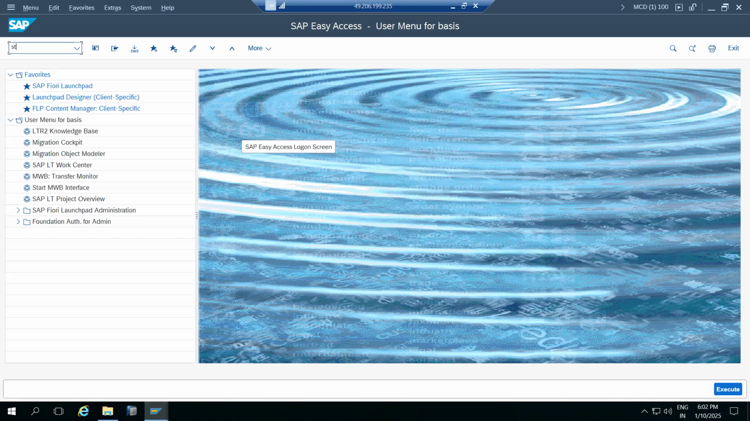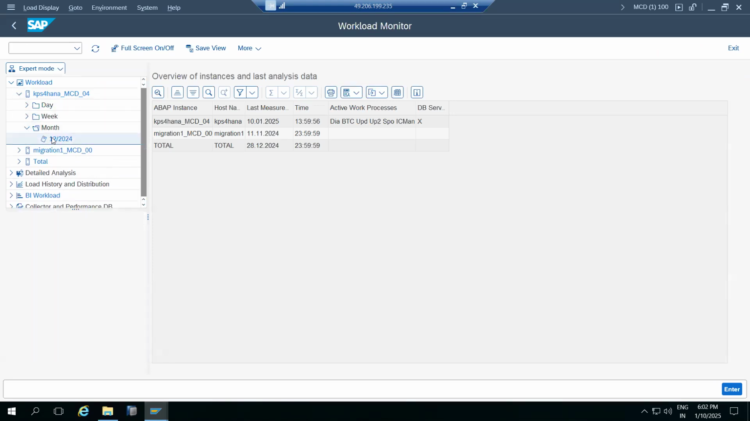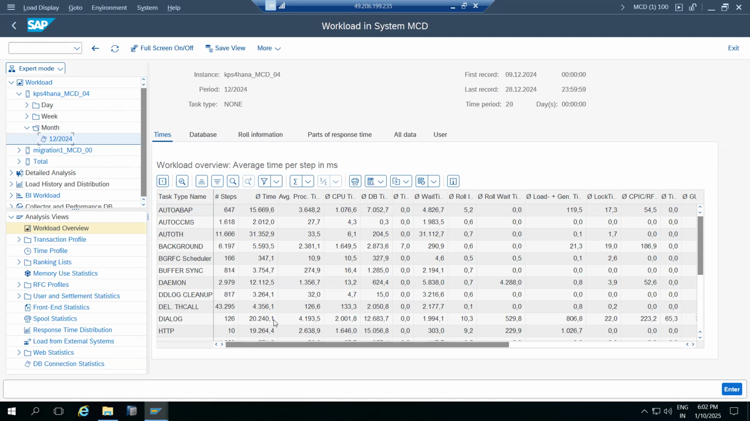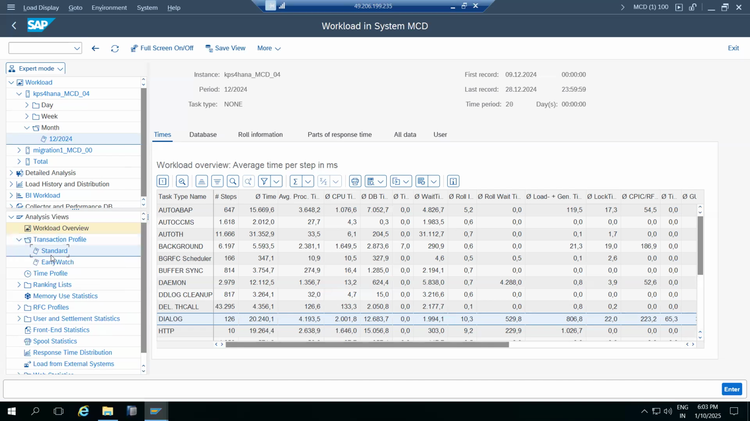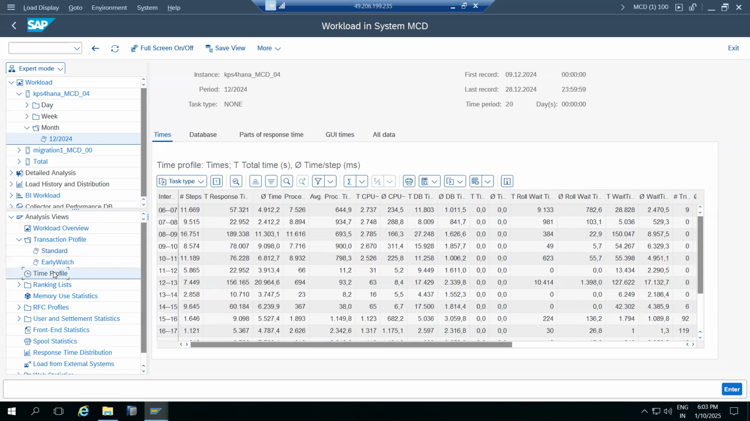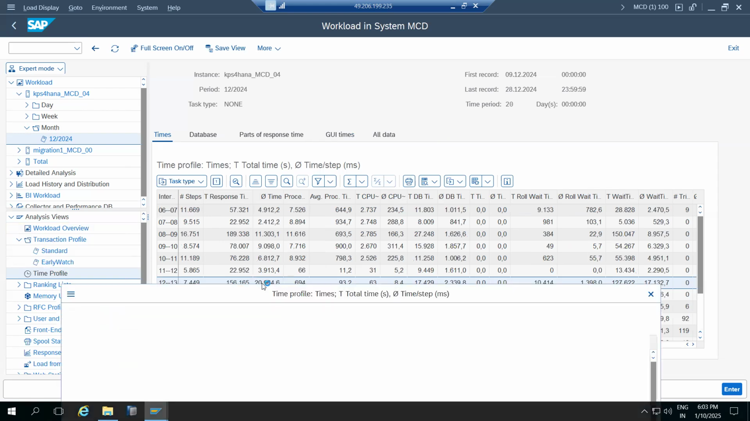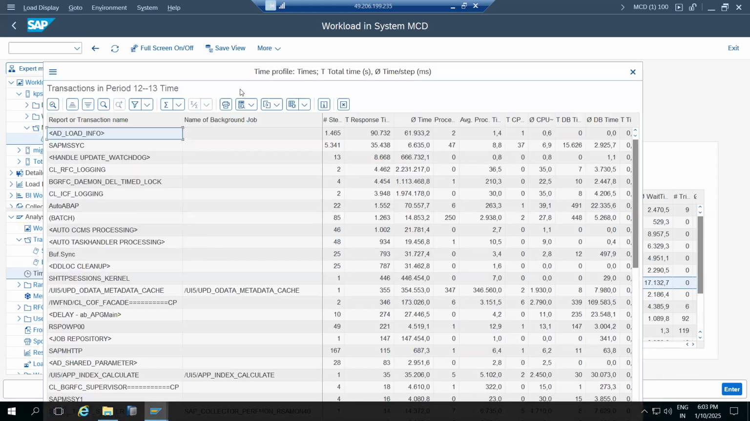Then go to ST03 and find out the system performance, the last month's report, and what the dialogue response time is for last month and this month. See the dialogue response times, which transaction codes and which users caused the issues, which transactions, and what time it happened. All the information we can find out here. See, 12th to 13th hour there is a very high response. What executed in the 12th to 13th hour? These are the things that were executed.